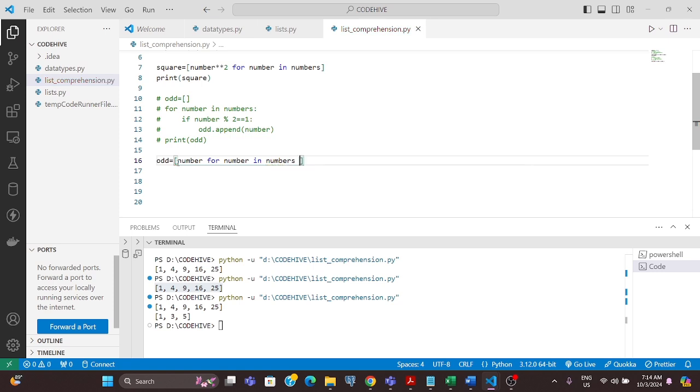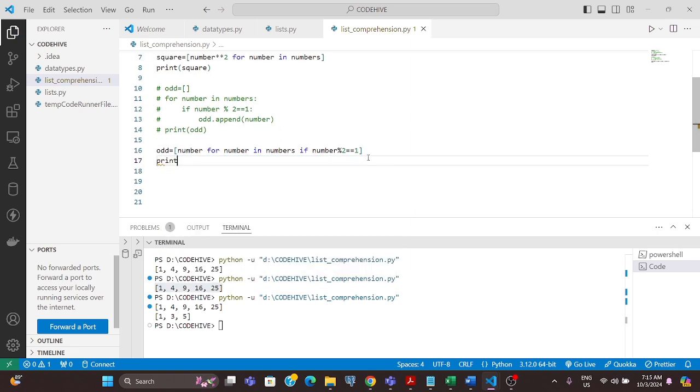Okay. Then what is the condition we need to give? If number mod 2 equal to 1. Okay, clear? So number, this is the expression. As there is no calculation, we need to give the name number only, for number in numbers. This is the list name, numbers. So it will iterate over each element in the numbers variable. Then if number mod 2 is equal to 1, then it will append. That means odd.append(number). It will happen, right? So I will just print that also.